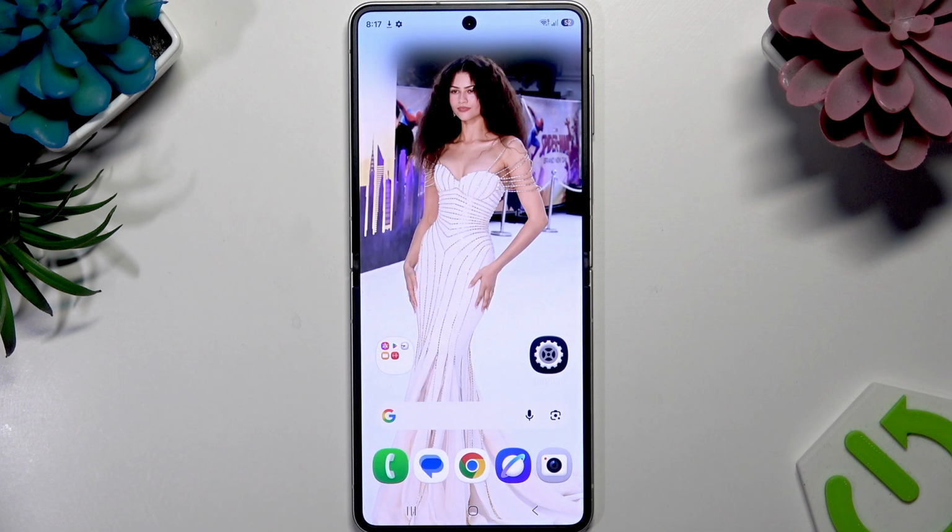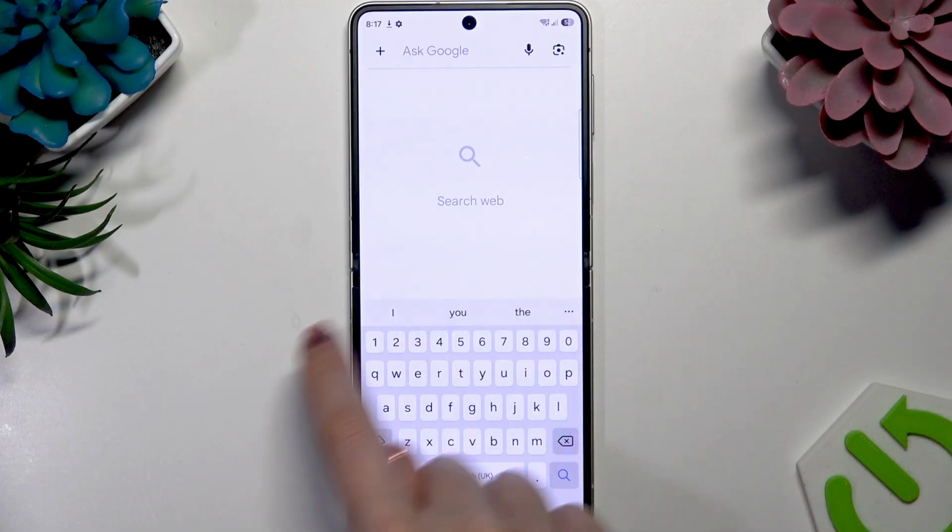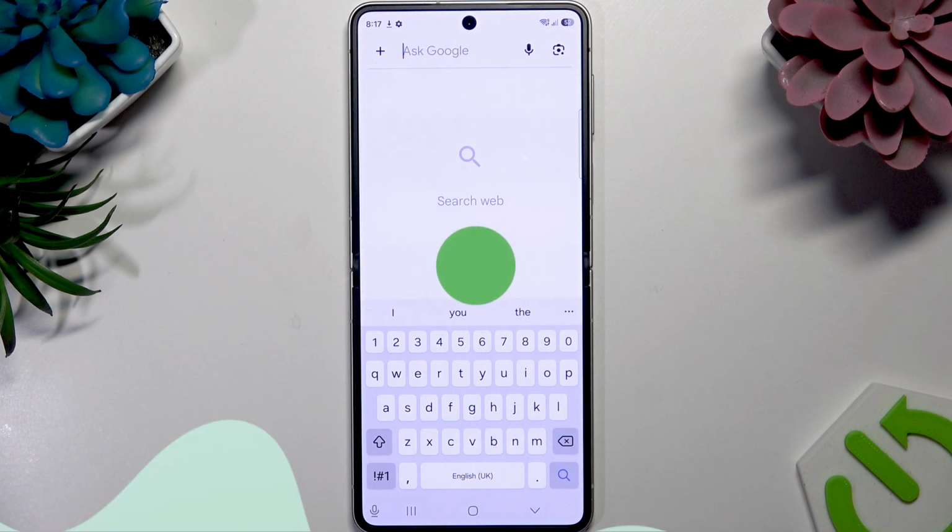In front of me is Samsung Galaxy Z Flip 8, and today I would like to show you how you can enable toolbar at the top of your keyboard.